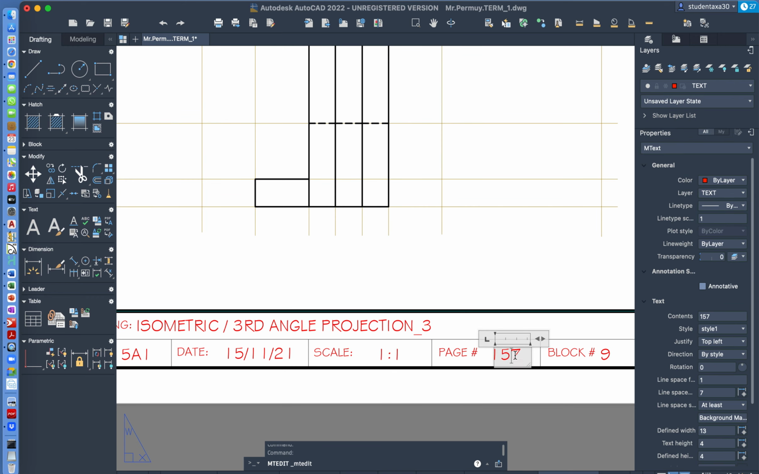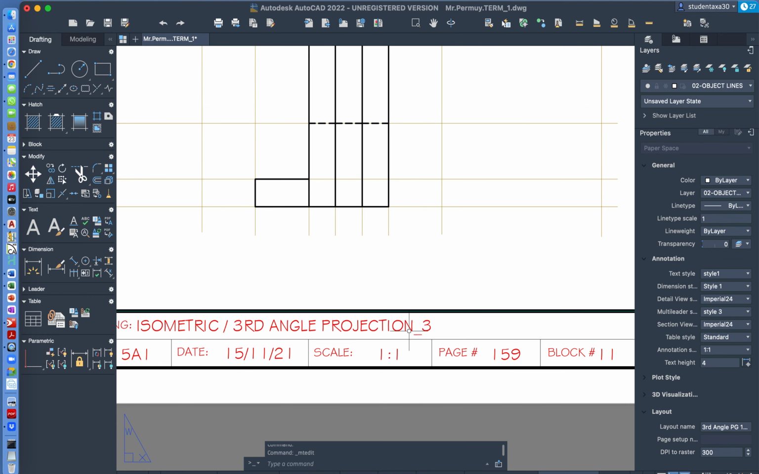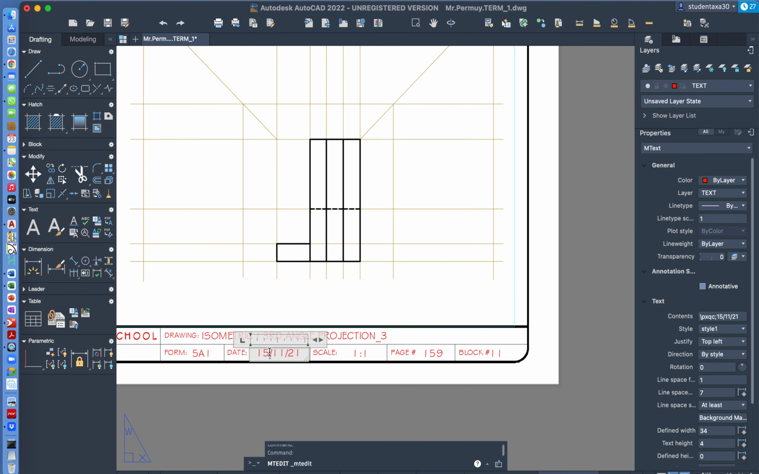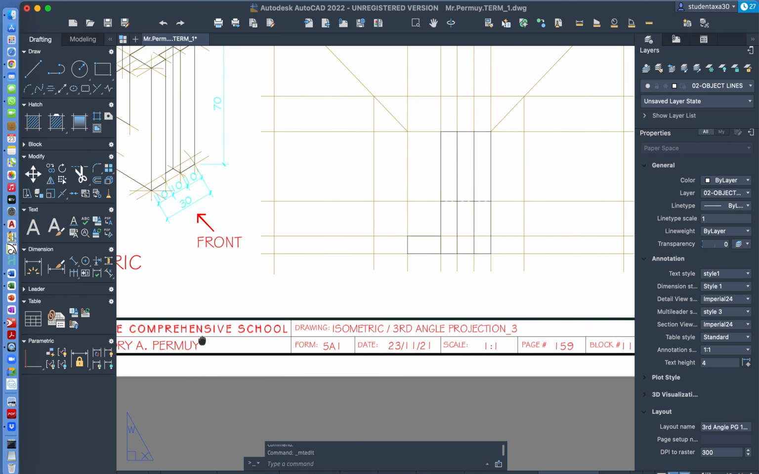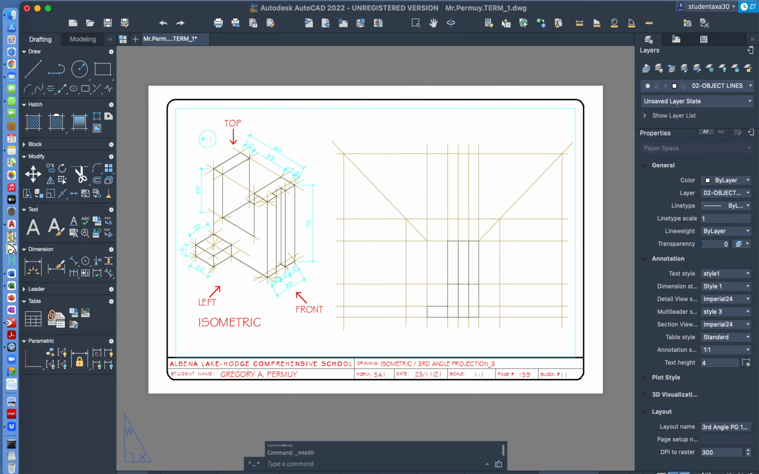Let's fix this. 159, block 11. Isometric and thermal protection 3. That's fine. Today's date is the 23rd of the 11th, 21. My phone class is 5A1. Good. All right, go back to model space.